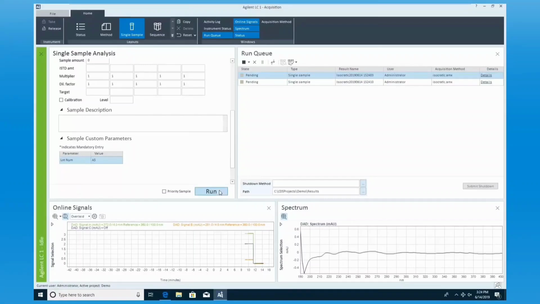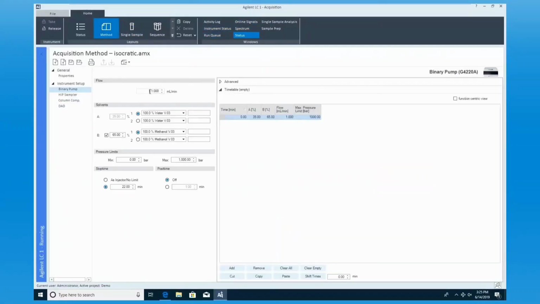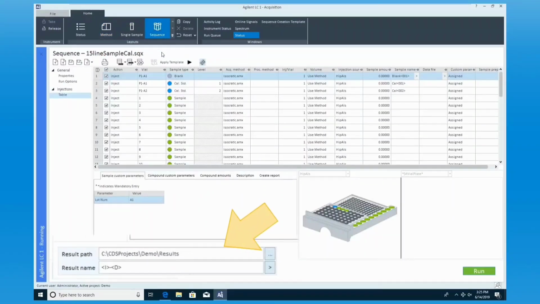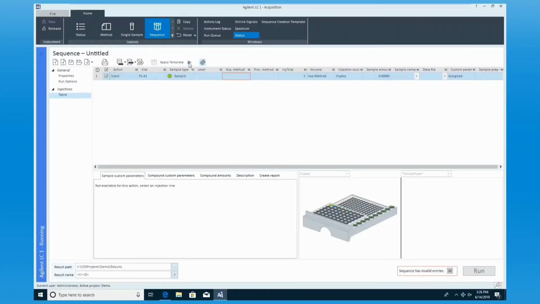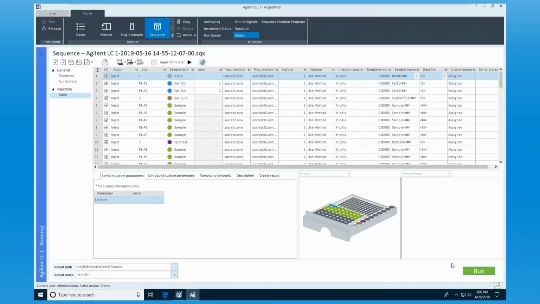Unlike in ChemStation, you can modify acquisition methods while the instrument is running, without affecting current instrument parameters. Browse to the sequence layout to submit sequences in OpenLab CDS. Define a path and a name for the result to be generated, and submit it by clicking the Run button in the Sequence window or in the Sequence toolbar. The sequence is added to the queue, and other sequences can be loaded for additional submission.